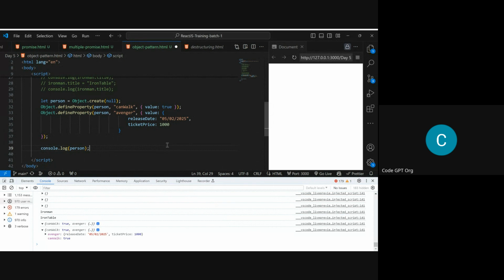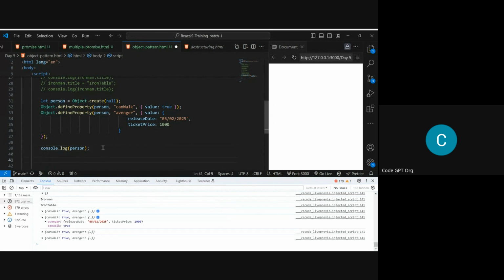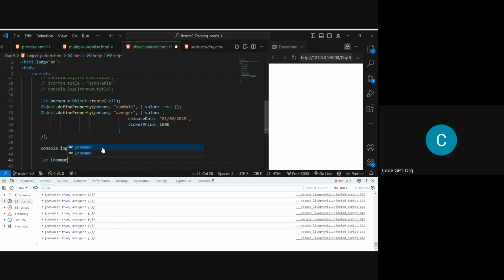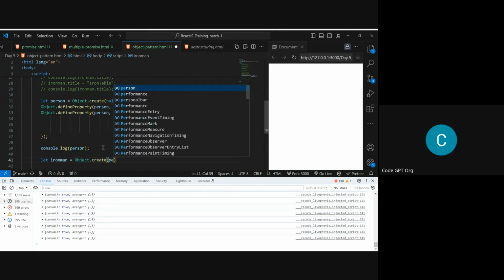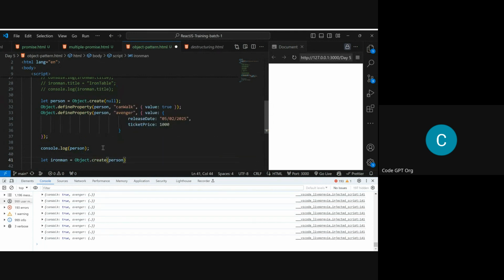Okay. So I have defined a person. Now I'm going to create Iron Man. How? Object.create person, and that person is an Iron Man now.